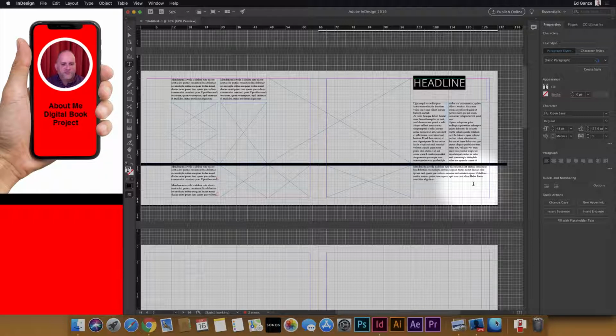So the next portion will be us taking this, and I'm going to show you how to take this particular spread and then duplicate it over for the rest of them, and then begin placing your images into the spreads as well as your copy that you've written up already in your Google Doc. So that'll all take place in the next video.